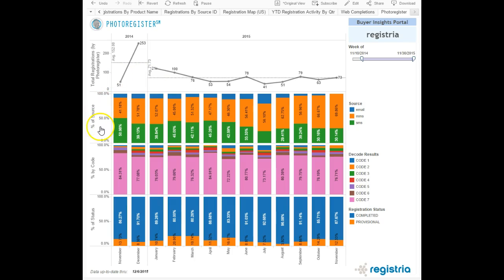So what we're seeing here now, though, and why that's relevant, is to point out that we've got percent of source being represented here by the various means that a photo register registration will enter the Registria platform. That can be through email, MMS, or SMS. And what you're seeing here is basically a share view of how these sources are represented in this data.